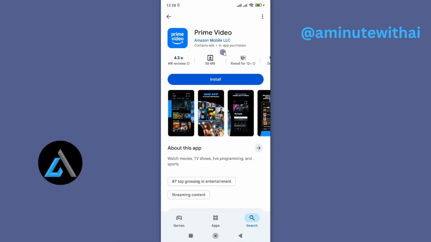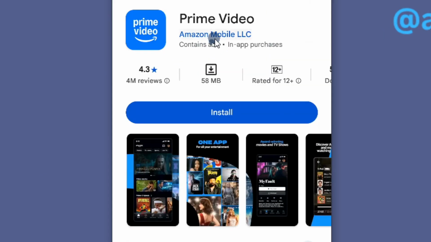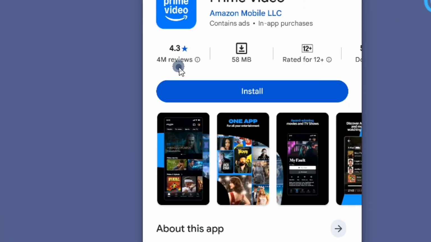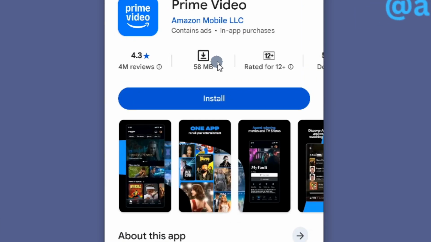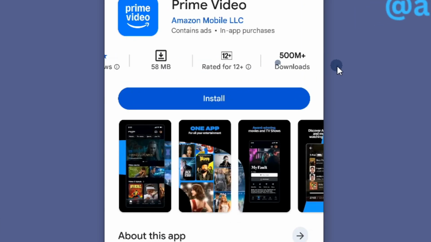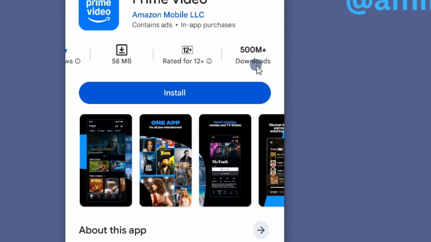So now you are downloading the correct app. The app should be from Amazon Mobile LLC, and this is the logo of the app. Currently, the app has a star rating of 4.3 with over 4 million reviews, and the file size of this app is averagely 58 MBs, and it has over 5 million downloads at the time of recording this video.